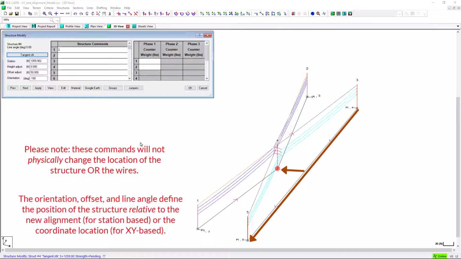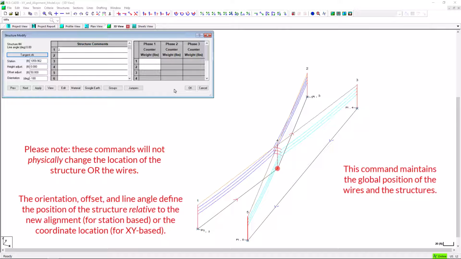These values all correlate to the position of the shared structure in relation to alignment 2. Using the swap alignments command will update the offset, the orientation, and the line angle of your structure in order to preserve the global location of the structure and its attachments.